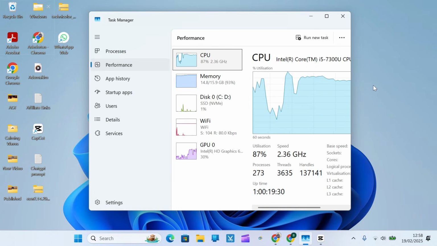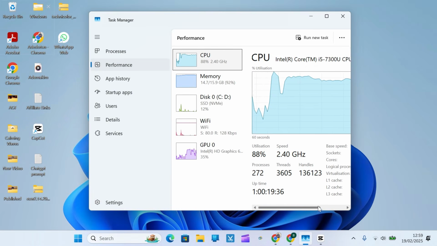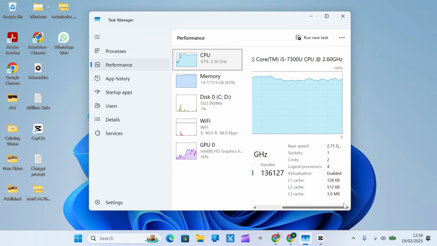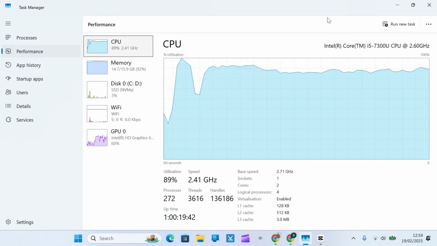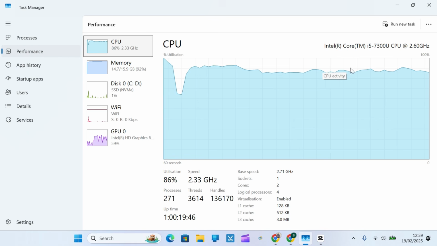Alright guys, a quick one. Here, I'll detail how to check CPU temperature on Windows 10 and Windows 11. So let me just expand this for you to see. So this is my CPU temperature level, you see that? So this is the CPU activity. So here, I'm going to show you how to check this.